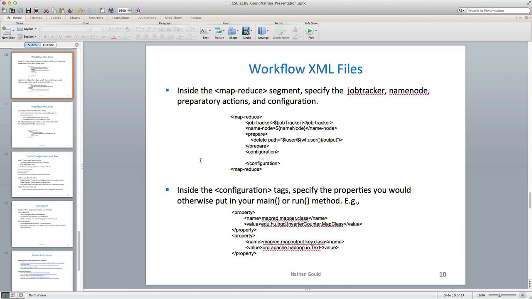So inside the MapReduce tags, you're going to specify the job tracker, name node, preparatory actions, and configuration. And here's an example of how you can do that. And then within the configuration tags, which are inside of the MapReduce tags, you'd specify the properties that you would otherwise put in your main or run methods. So, for instance, you'd put the inverter counter map class, or the MapReduce output key class, which is text in this instance.